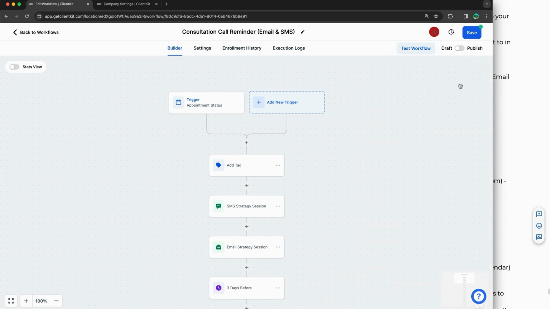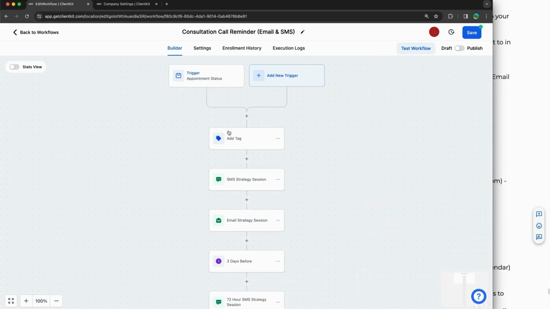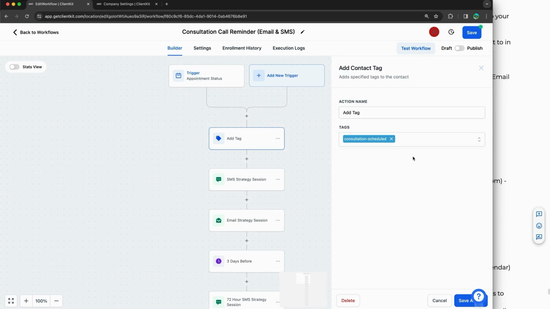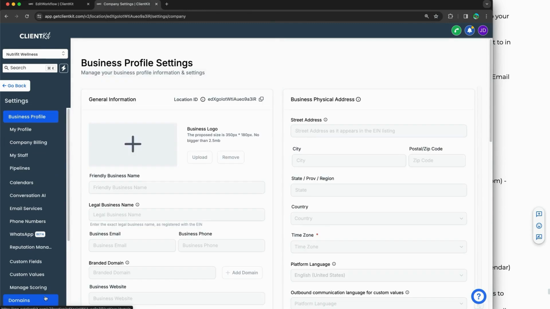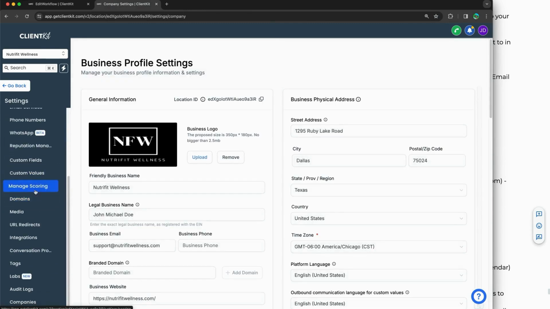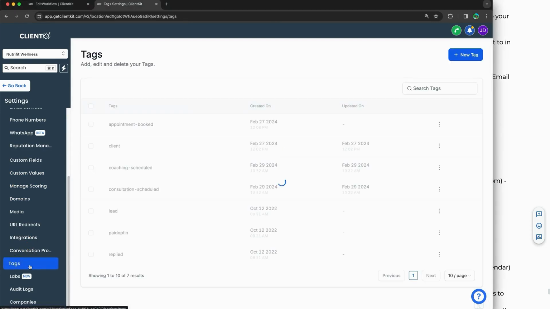Okay, beautiful. Now, next up, the first action that we have on here is to add a tag, and this tag says consultation scheduled. In my other tab, I'm going to go to settings. You'll scroll down and go inside your Client Kit settings over to tags. You just want to confirm that you do in fact have a tag that is consultation scheduled. Right over here, you'll see that we have consultation scheduled.